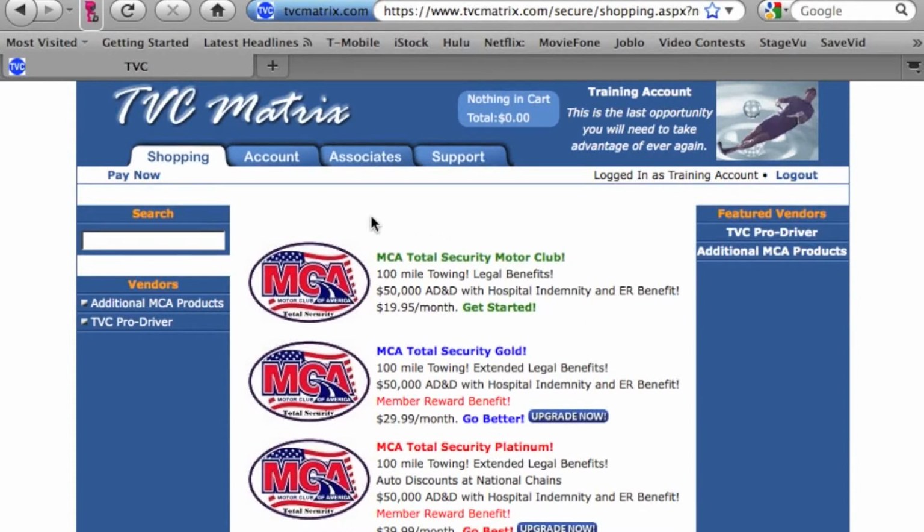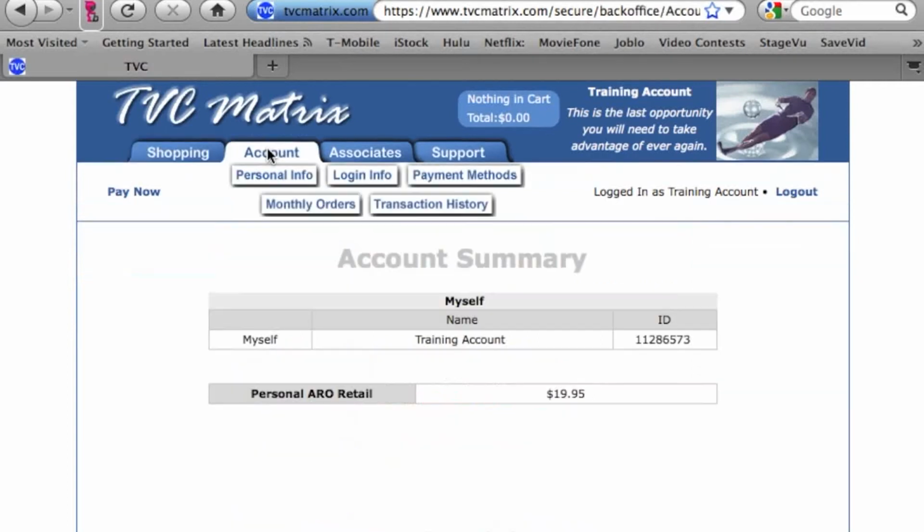Now, here at the top, you've got several different tabs. You have four tabs: shopping, account, associates, and support. We've talked a little bit about the shopping tab, so what we want to do now is go into the account tab. Of course, it's pretty self-explanatory, guys. It's really not rocket science. It's really easy, very simple.